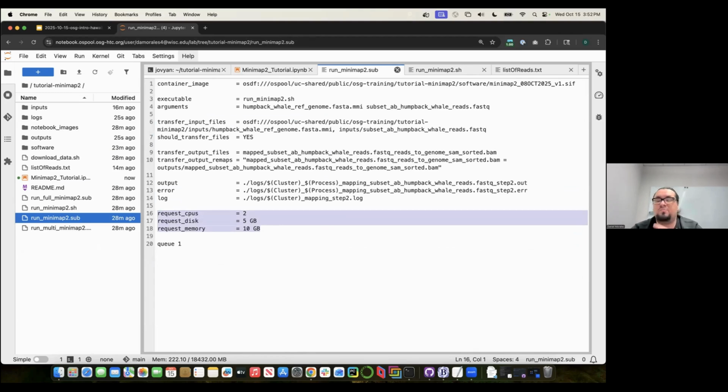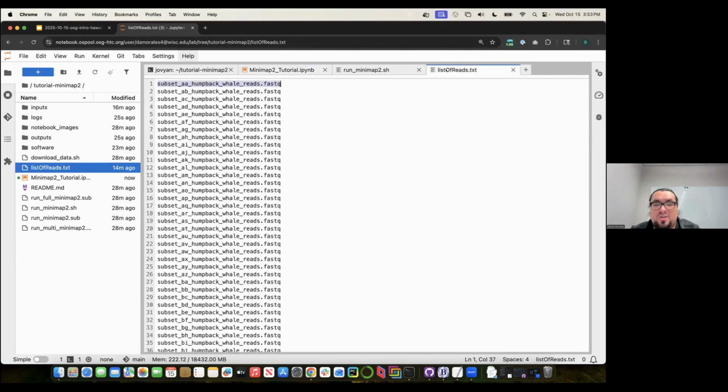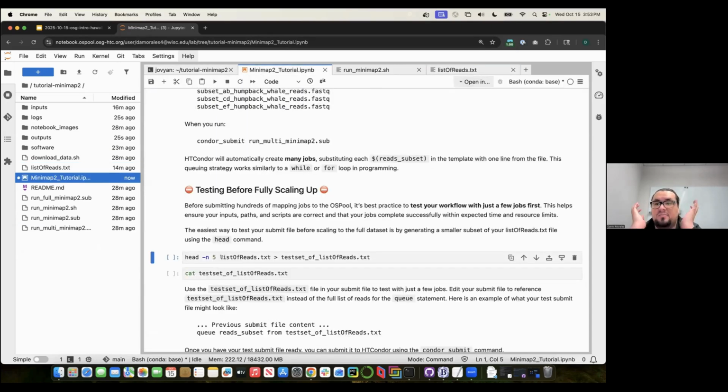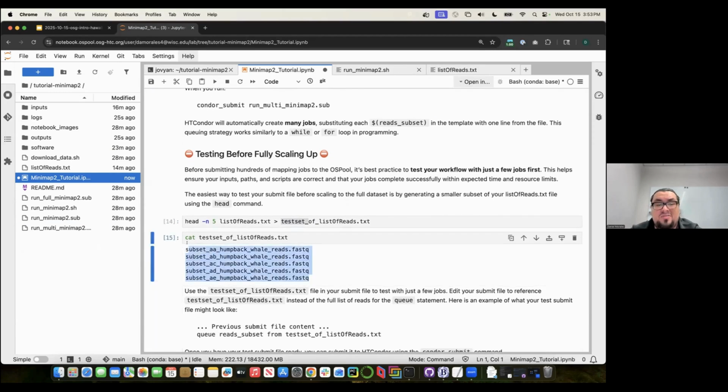This is something that I just guesstimated; I had an idea of what my files look like and said, let's try here. The easiest way to test a couple of your samples is to use a subset of that list of reads.txt. You could copy and paste it, or you can use the head command and say, just give me the top 5 lines, and output that to test set of reads.txt. If we look at that file, it just has these 5 lines. It's the first 5 reads that we're going to test.